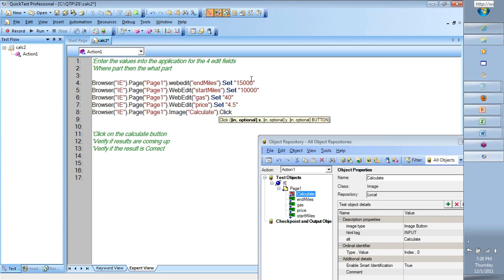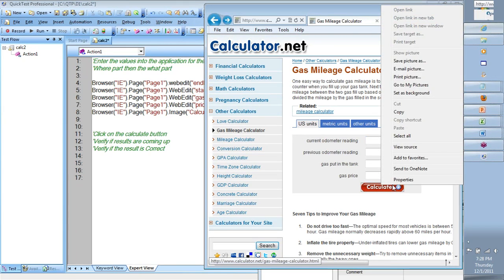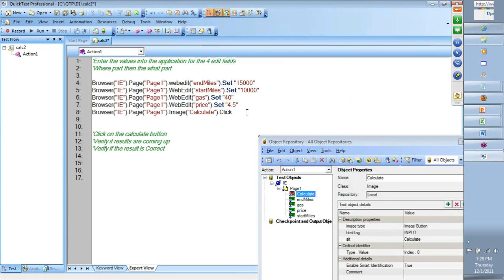Now, like the others, it is telling me something called in, for integer, which we will come to. Then it says optional. Then it says X, and then again another optional, and Y, and optional, and button. What is this? When it says optional, you don't need to provide it. These are additional inputs which can tell QTP: do I want to click here in the button? Do I want to right click? Do I want to left click? Do I want to do a middle click? What is it that I want to perform? That's what it is here. Right now, it is just a basic click, so nothing is needed.